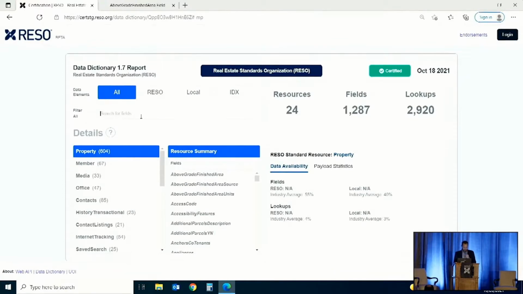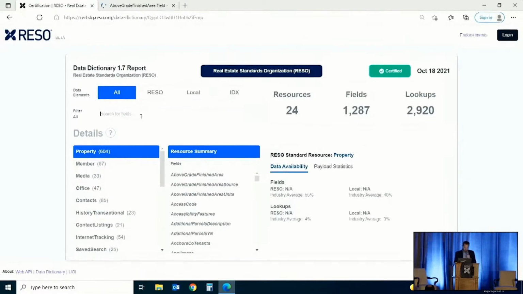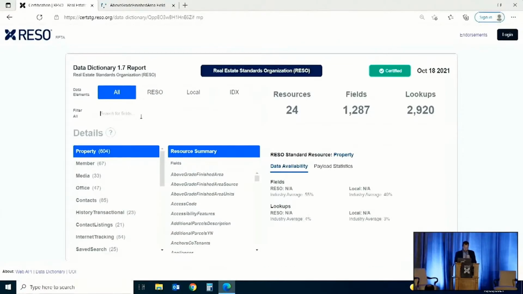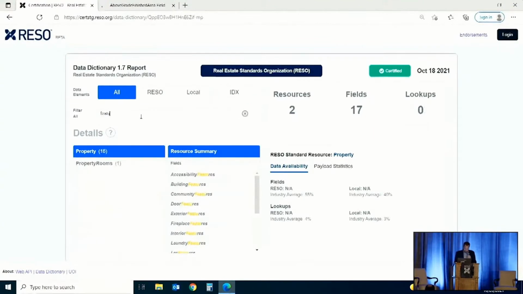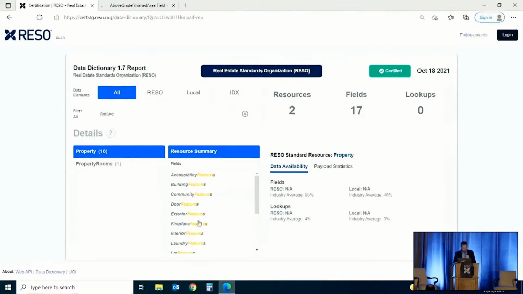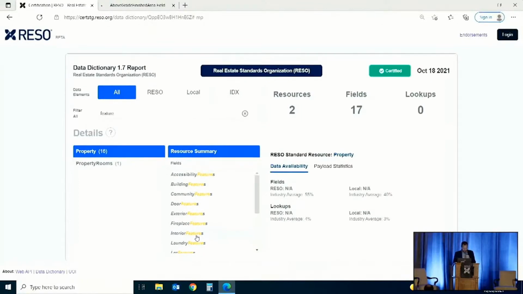I also would draw your attention to this search here, which does a contains type of search. You can really type in anything. It doesn't have to begin with it. So we will look at, let's see, features. And this is going to give us all the fields that have the word features in it. We'll look at interior features.